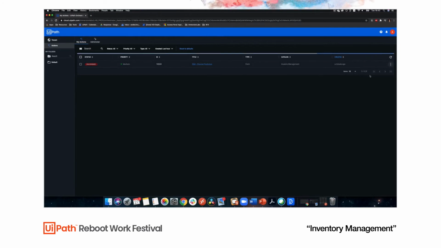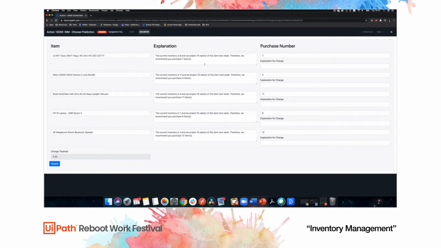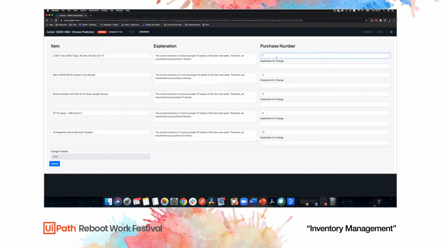Now, I'm looking at the Action Center, and I see I have an unassigned task. I'm going to click assign to self and open. And we can see here the data that was extracted. So we have the products on the left, the explanation, so why the prediction was done. You see, we have here on the right, the prediction and the current inventory is 8. We project 15 sales. So the machine learning algorithm plans to order 7.